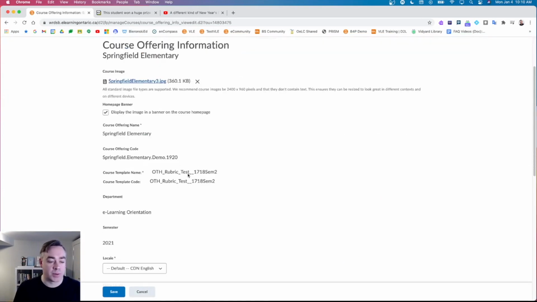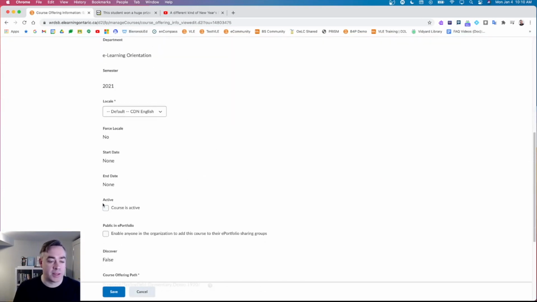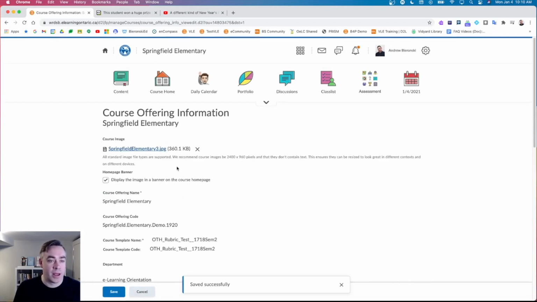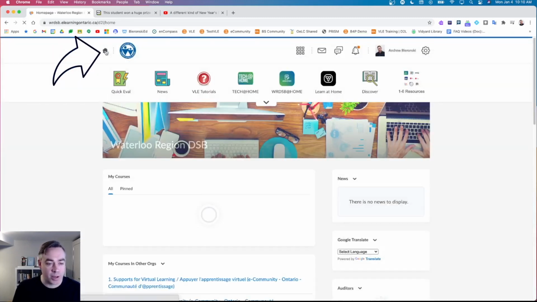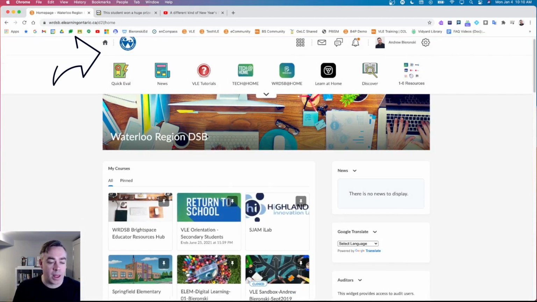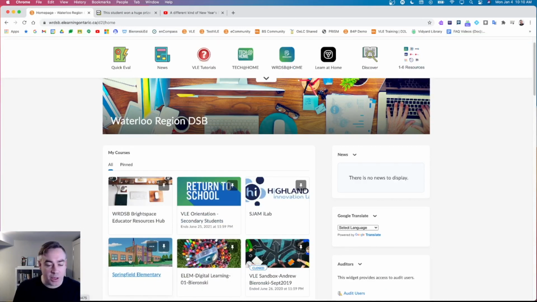So once I land on this page, I'm going to scroll down a little bit here and I'll see a space that says active, course is active. I'm just going to check that box and click save. And now to return to the home page in Brightspace, you just click the little house in the top left-hand corner. And you'll see now it doesn't say inactive on it, which means that class is active for your students.